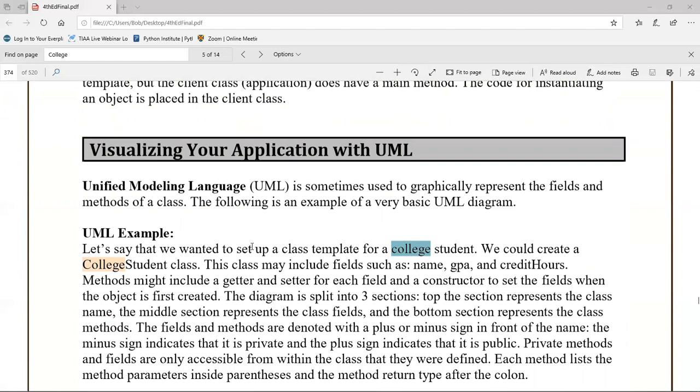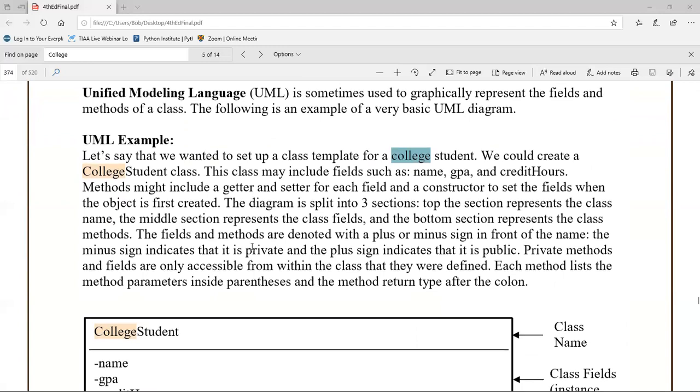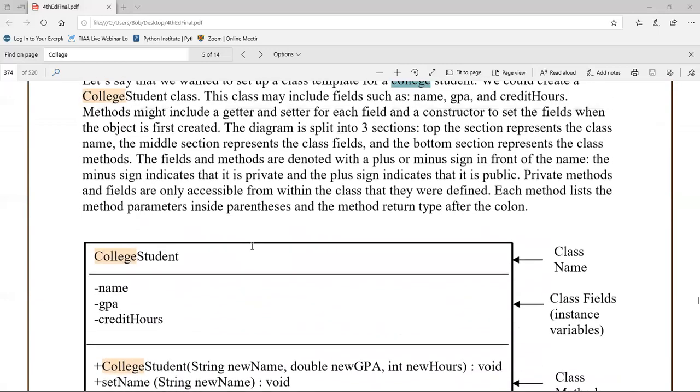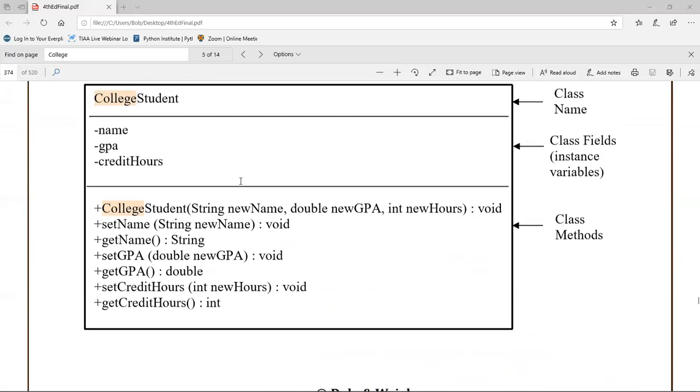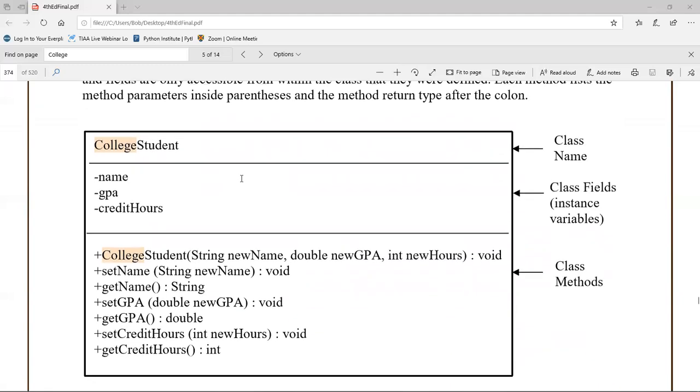A lot of times when you're dealing with OOP, you will find that designers use some kind of graphics program to help them visualize their algorithm. Something very popular today is UML. It stands for Unified Modeling Language. In this particular example, we're going to see a model of a college student. If you'll notice here, let's look at this little graphic. We see at the top the class name, the class fields, which include the instance variables, and then the methods below.